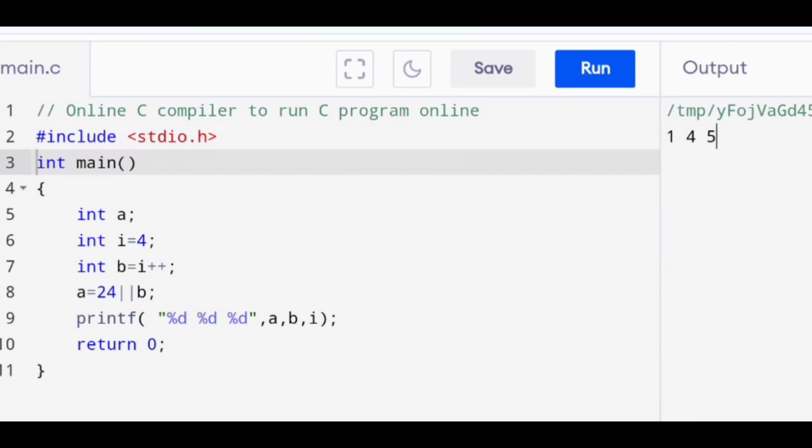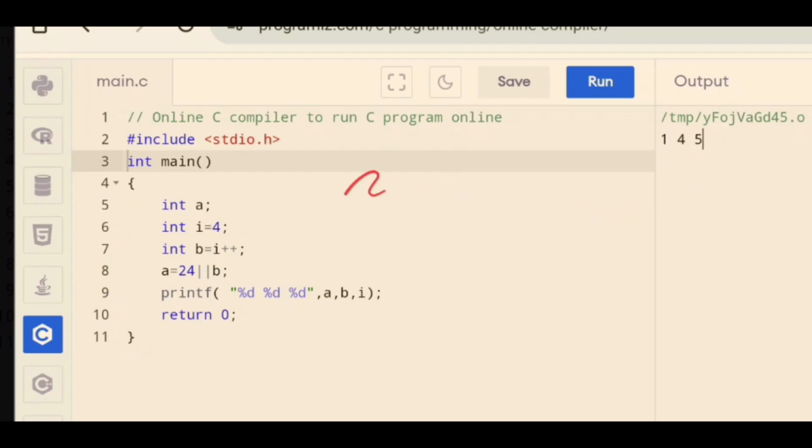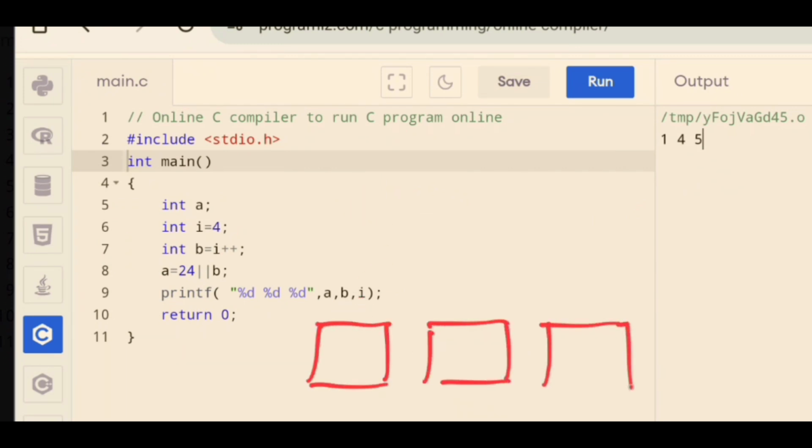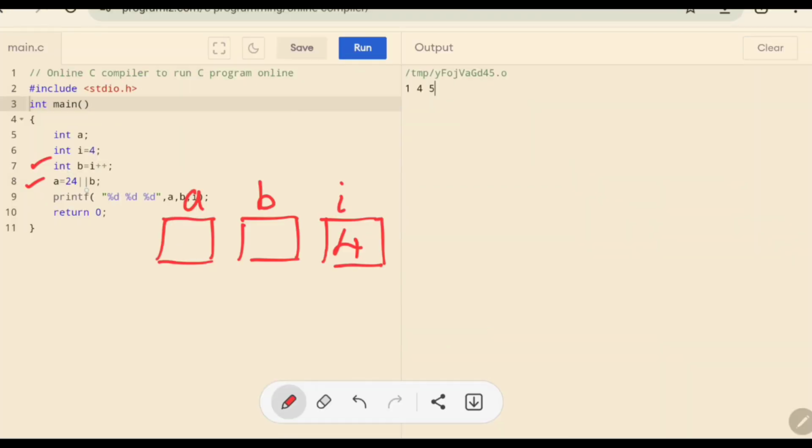Let me explain the logic now. So we have how many variables? 3 variables. So let me write the memory locations here, a, b and I. Initial value for I is given here, it is 4, whereas a and b you need to find out, and also we need to check whether the value of I gets changed after the execution. What are the different statements here? First statement is int b equal to I plus plus. Second statement is a equal to 24 logical operator b. So these 2 statements I shall explain.